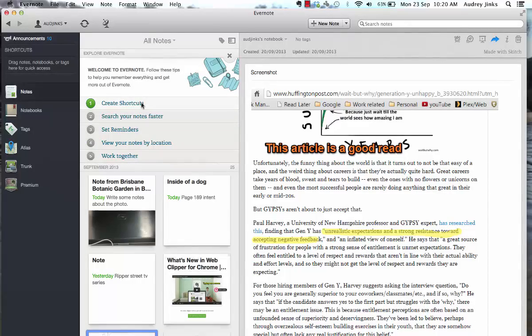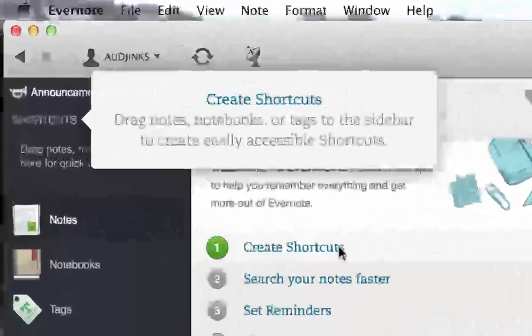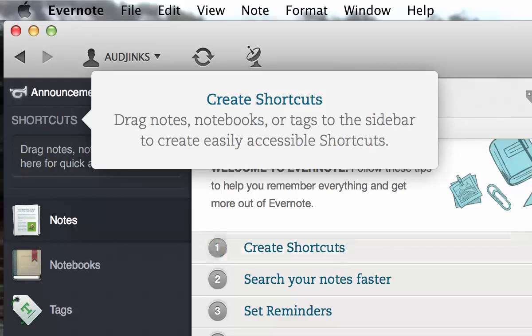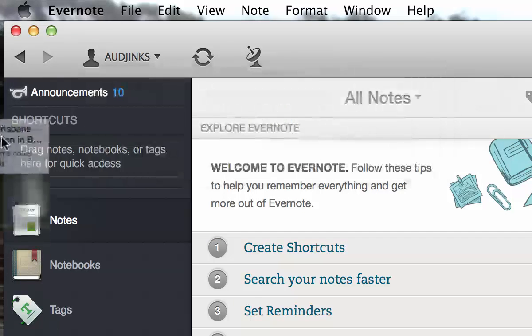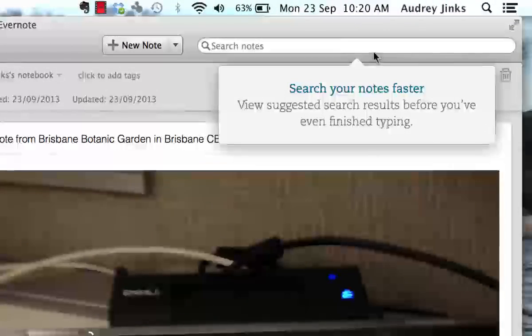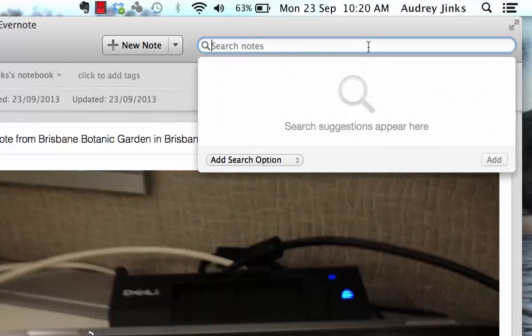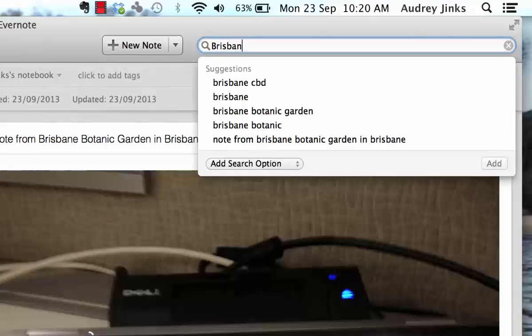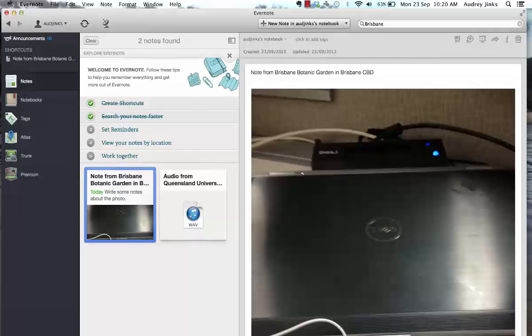So, quick run through, you can create shortcuts just by dragging a note up to shortcuts. You can search your notes very simply by putting in any kind of word there, and it'll search through all of your notes. So what are we going to search for? Brisbane. So that's going to show you the notes that I took at that particular spots in Brisbane.